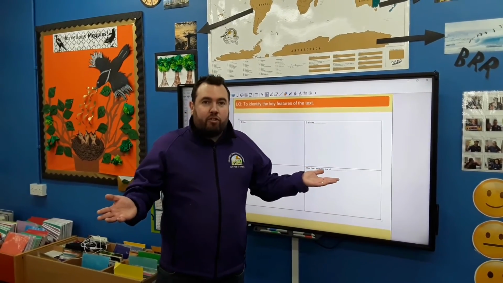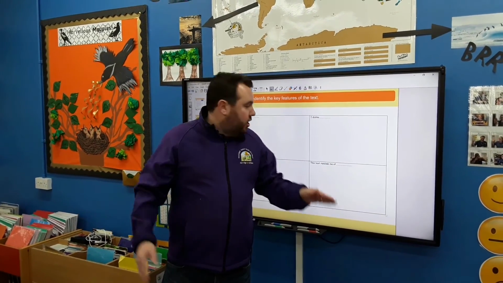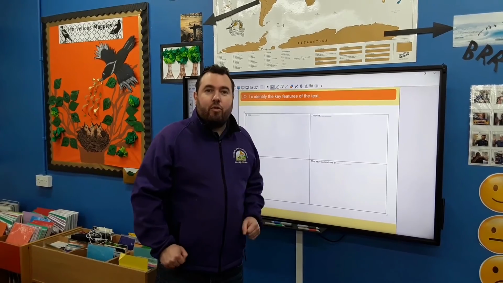And finally, in this box here, it says, this text reminds me of. What does the great white shark text remind you of? It might remind you of a story, like the Tadpole's Promise. It might remind you of something which you've watched, a story you've been told before. So in here, you can write down what it reminds you of. I'm sure you can do it. I look forward to seeing what you've done. Go for it.